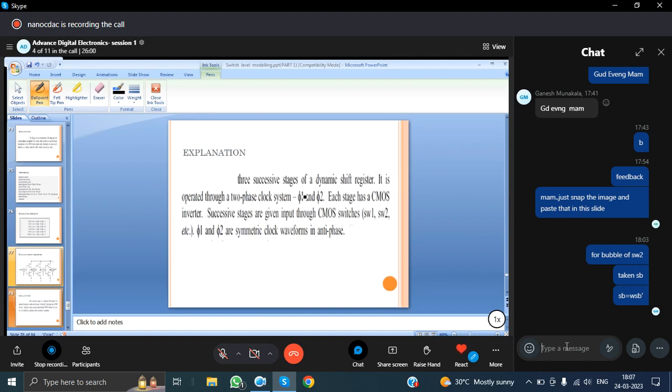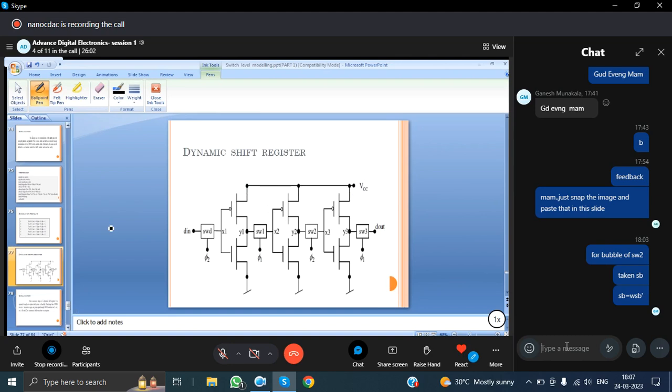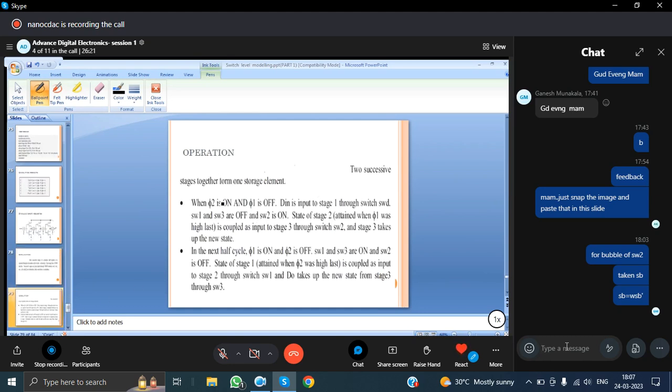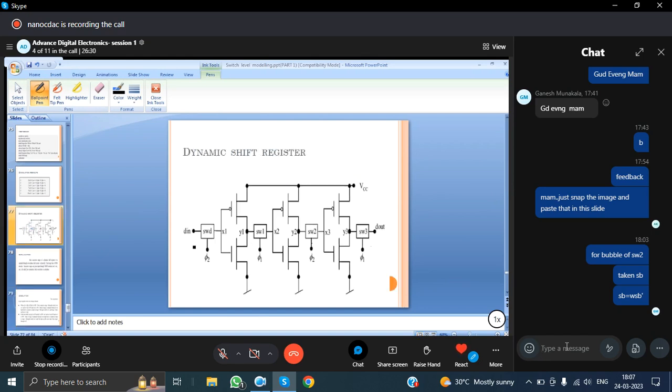Ante it is a 2-phase clock system. Clock is phi 1 and phi 2. Okay, phi 1 and ikkada phi 2, phi 1, phi 2, phi 1. Okay, 2-phase clock system. Alternate ga what shifting is done in alternate clock cycles. Okay, successive stages are given input to CMOS switches. So here when phi 2 is on and phi 1 is off, what happens? D is an input to stage 1 to ఇక్కడ చూద్దాము.